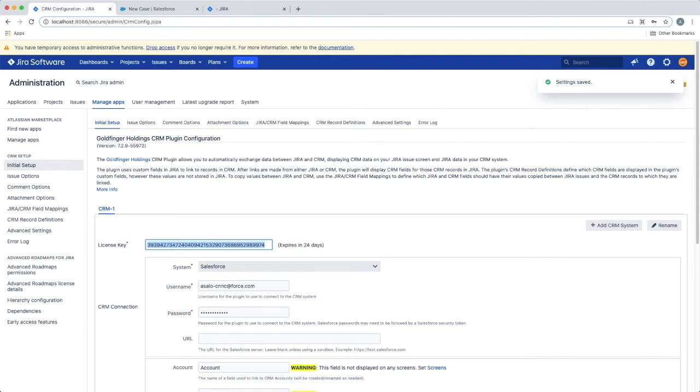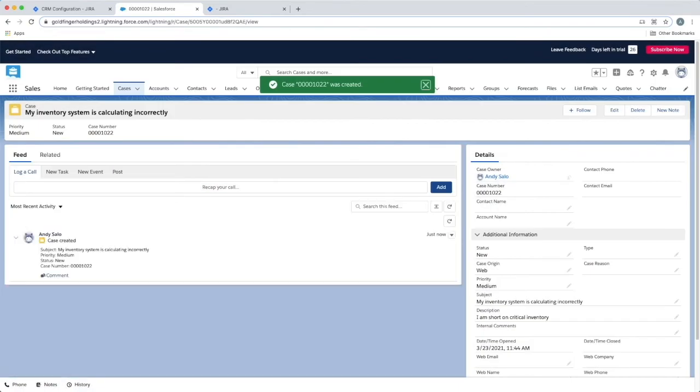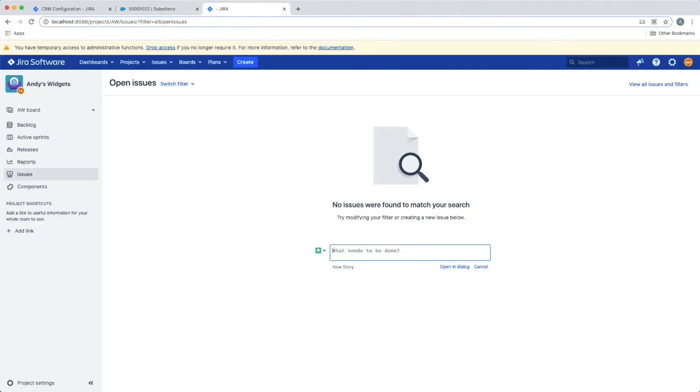Now that we've installed and configured our plugin, let's go over to Salesforce and create a new case. Let's go over to Jira, and we'll see that our new Salesforce case has synchronized over to Jira as a bug.